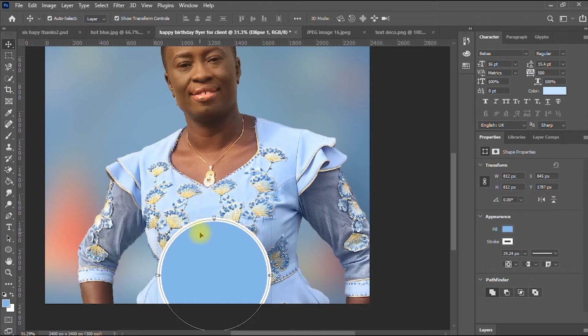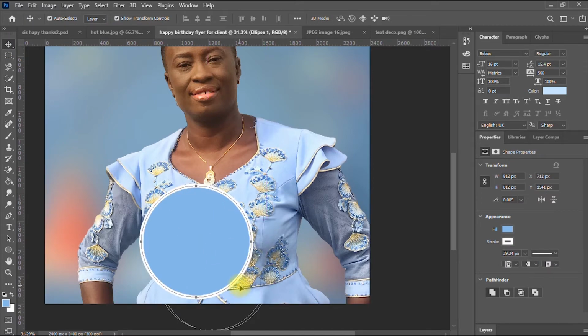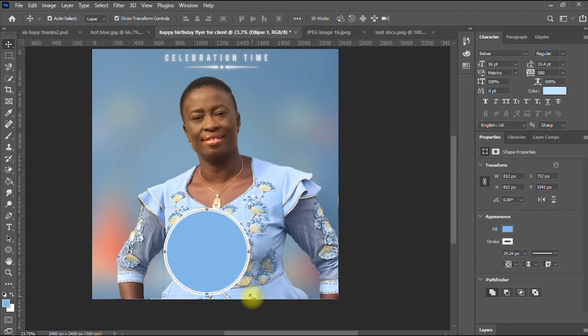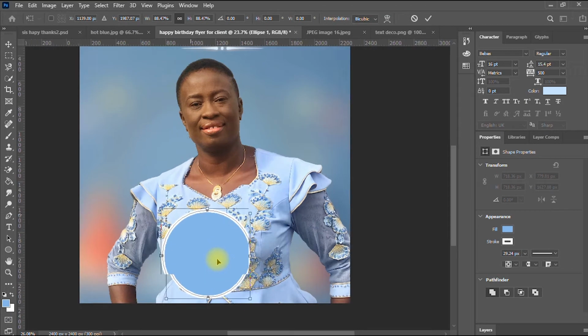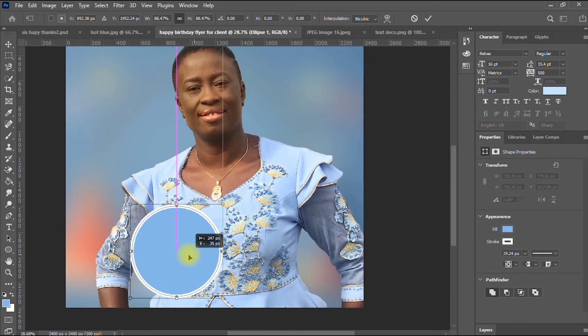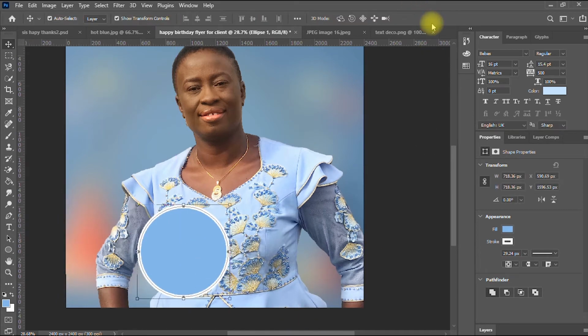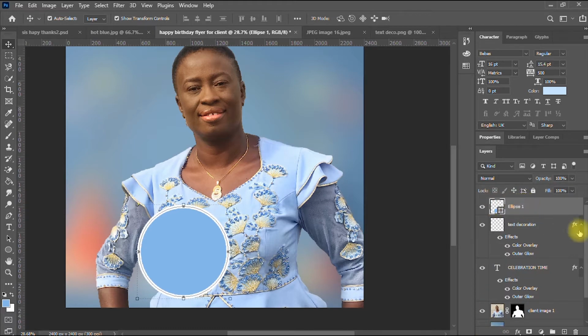All right. Okay. I think this is too big. You can resize it a bit. Somewhere here. It's okay. Okay, so we're making progress. So we can rename it as ellipse 1.